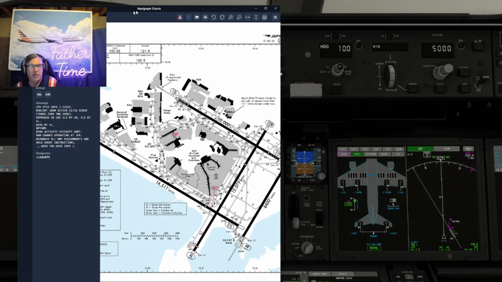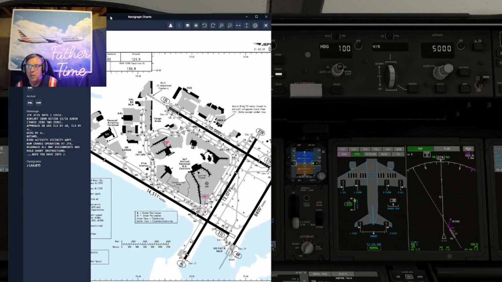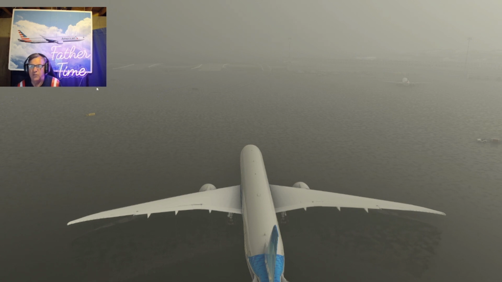We said the information was information Juliet. Ramp, American 123 Heavy at Tango Alpha is ready to taxi. American 123 Heavy, roger. Contact ground. Contact ground, American 123 Heavy. Kennedy ground, American 123 Heavy, information Juliet, taxi. American 123 Heavy, Kennedy ground, taxi to runway 4 left. Taxi 4 left, American 123 Heavy.